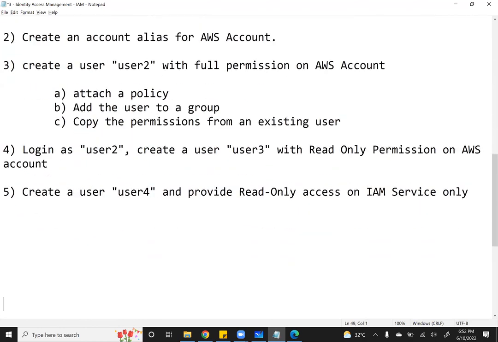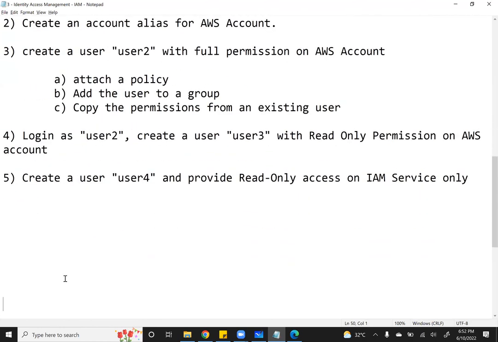What is the meaning of that? User4 can view the data on IAM service and not on any other service. He cannot view the data on any other service.